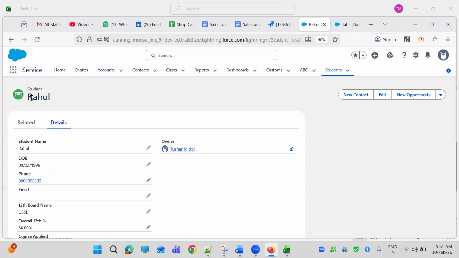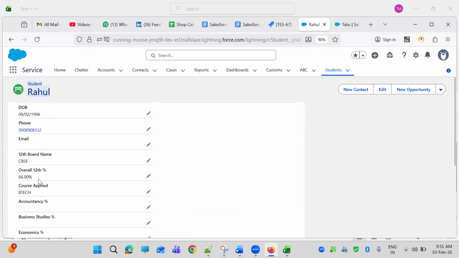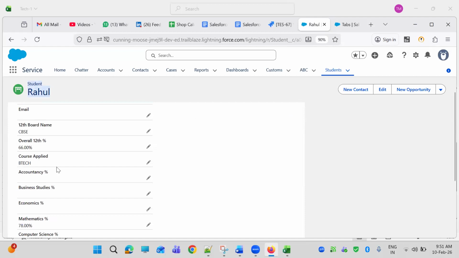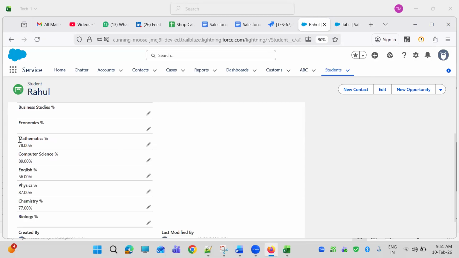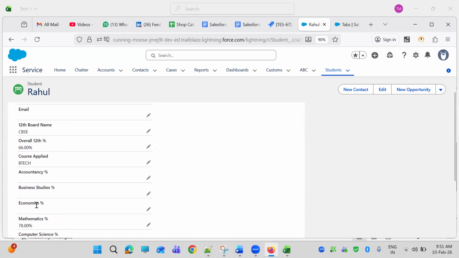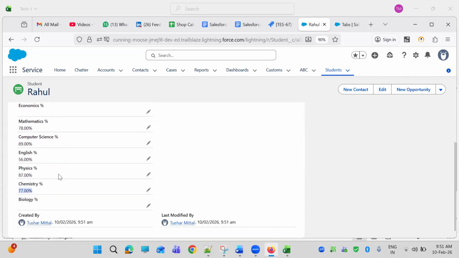So this is the detail of the one student called Rahul. Rahul is interested in the BTech course. His percentage is overall 66 percent, and his individual marks are these for the respective subjects. We don't know whether he has economics, business, or accountancy percentage or not. I don't know.